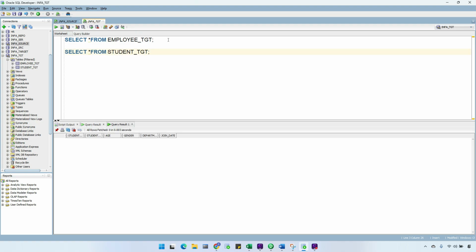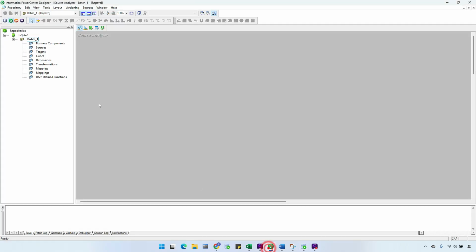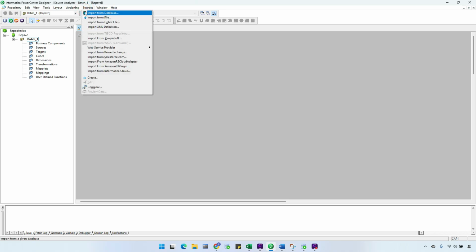Now I want to import these two tables into the Informatica environment. In that case I am using Designer. So here this is Designer. Once you open your working folder, the Source Analyzer opens automatically. Once you select the Source Analyzer, the Sources menu is enabled. Click on this Sources menu. Currently I am importing from a database, so that's why I choose the Import from Database option.